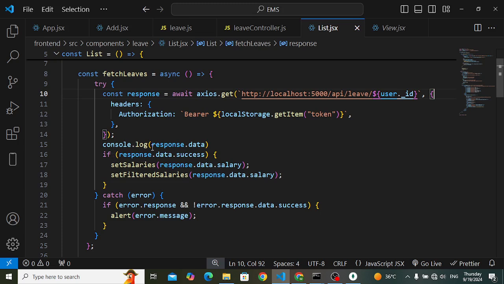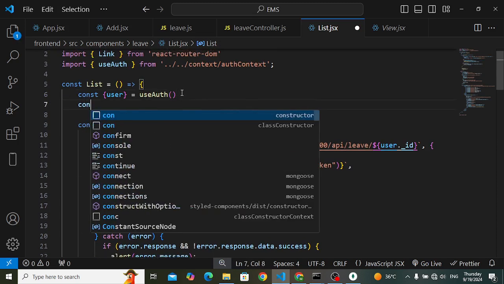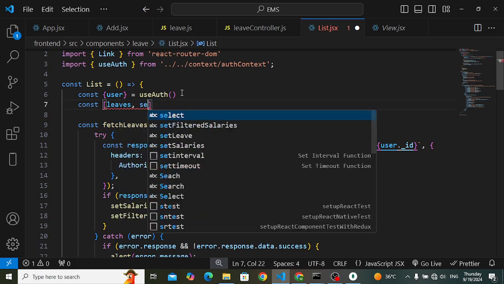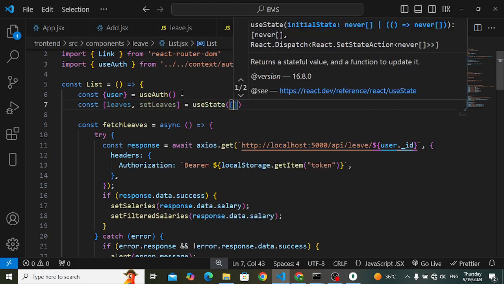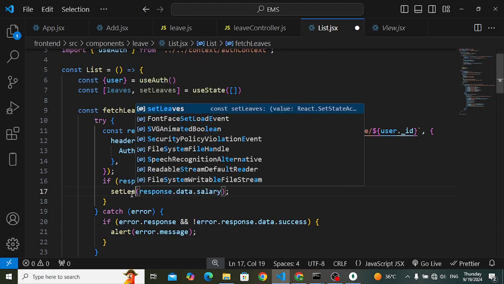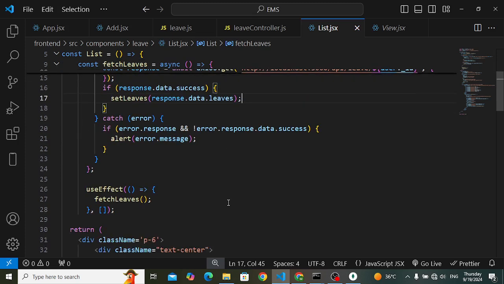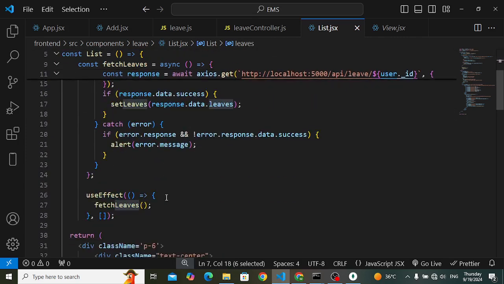Header, we will pass that and just come here. Let's remove this response. Let's create two state variables. First of all, we will just display the leaves. const [leaves, setLeaves] = useState. I will just remove this setLeaves, response.data.leaves. Later I will use these leaves to display the data.